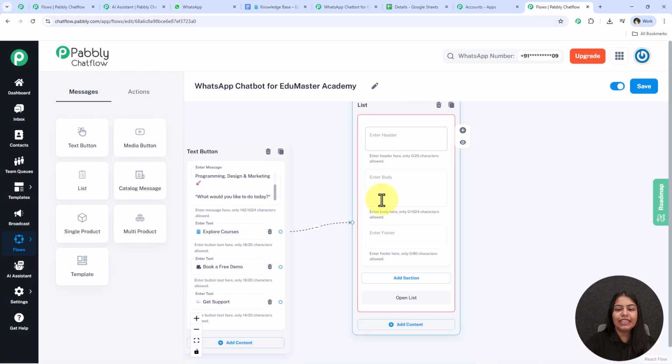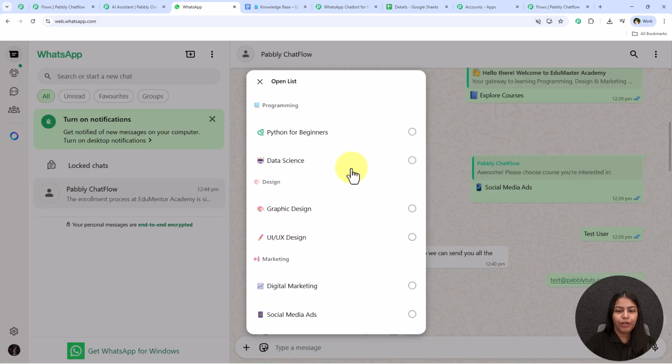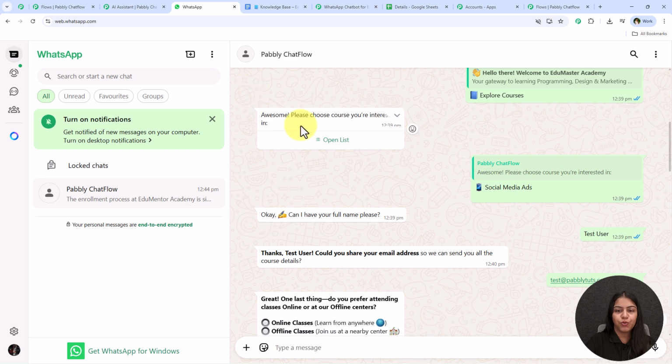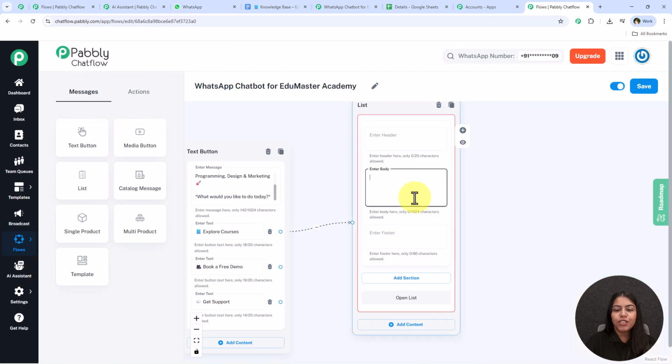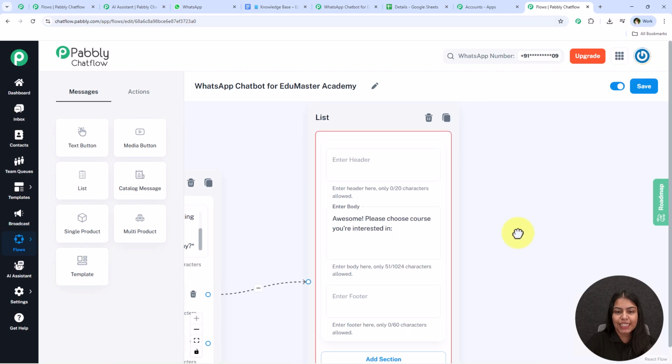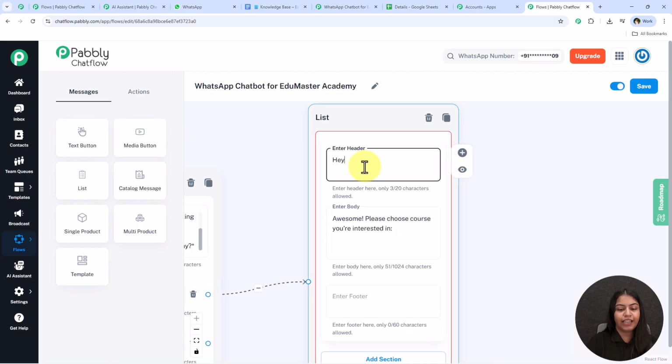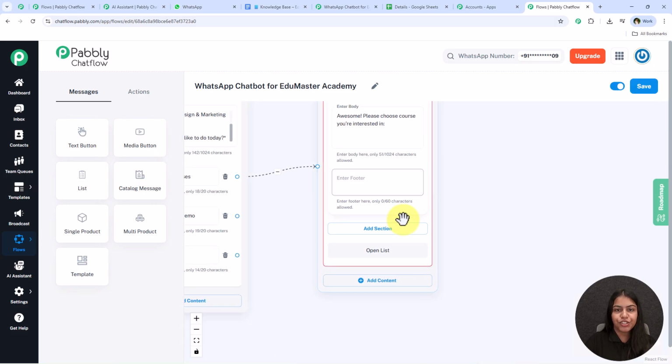And in this list, in the body, I'm just going to simply enter a body right over here, which is awesome. Please choose the course you are interested in. So this is the body, so I'm just going to simply enter it right over here. If you wish, you can definitely add a header and a footer message too, but this is not required, so I'm just going to leave it as blank. If you wish, you can definitely add it. I'm just going to simply add these sections in this list.